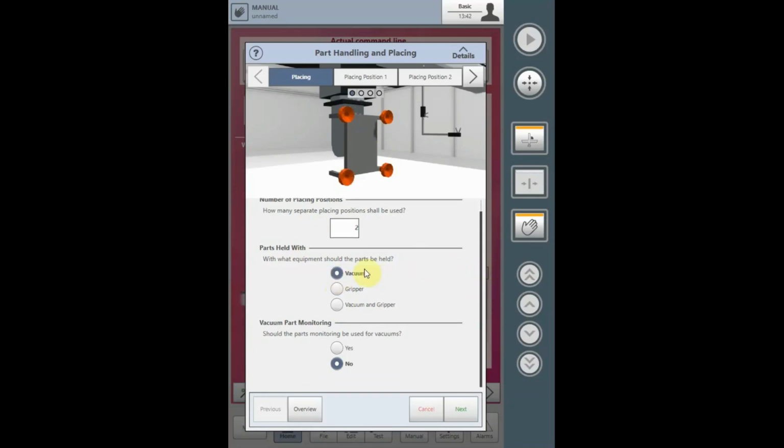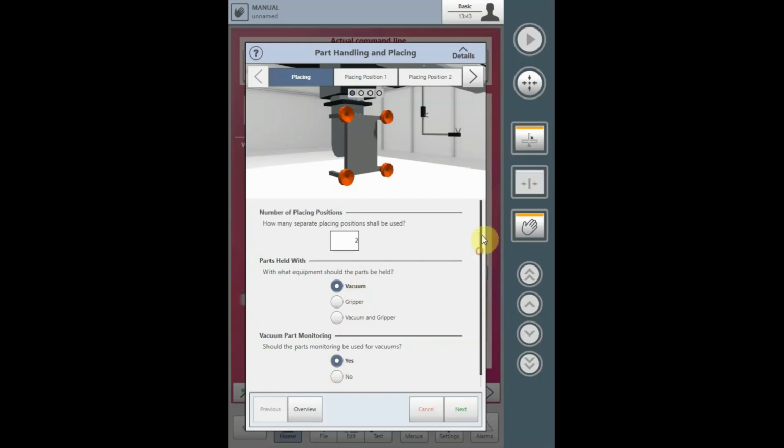When selecting either vacuum or gripper, or both, then the question to follow will be whether the part should be monitored, so we will alarm out if the part is lost or left in the mold or dropped on the way to the place location. To answer the question, select the appropriate radio button, select it, and enter. This concludes the first page of the interview for the general placing information.